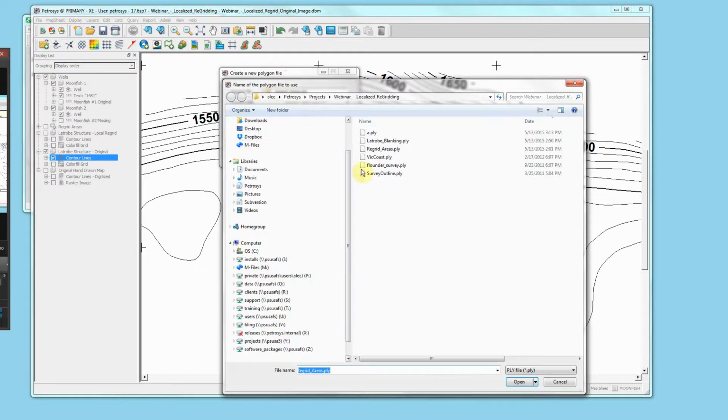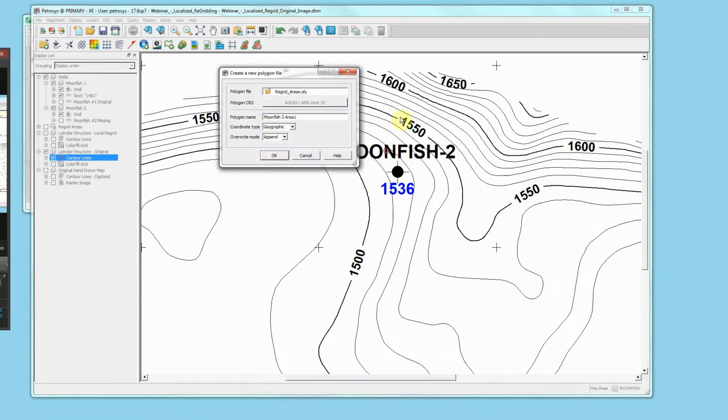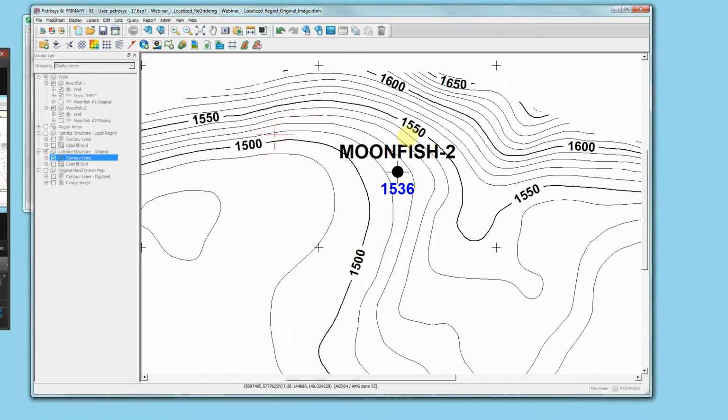I'm just going to make a new file. I'm just going to call it regrid areas, and you can key in the name of your polygon. I'm just going to call it my area Moonfish 2 area number 1. All right. I'm just going to overwrite a file that I already had existing. So now I'm just going to draw in my polygon. Well, I want to make edits to this thing, and so I don't know, I'm just going to put a polygon around here.